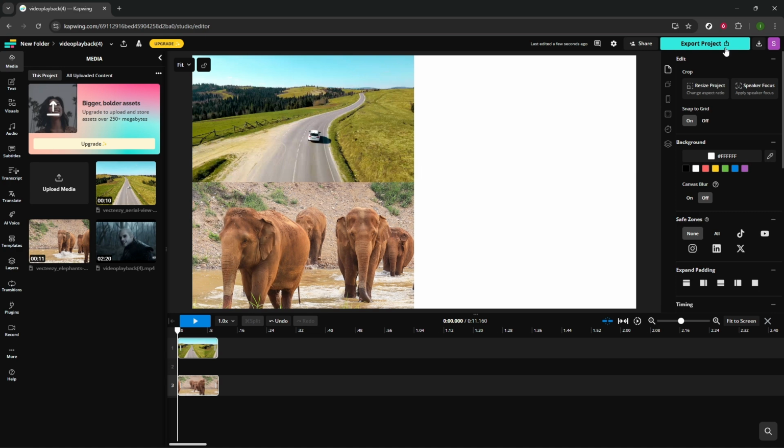Don't forget, you can always revisit and tweak your projects as needed. Kapwing makes it easy to enhance and edit your videos to your liking. That's it for today's tutorial. I hope you found these steps clear and easy to follow.